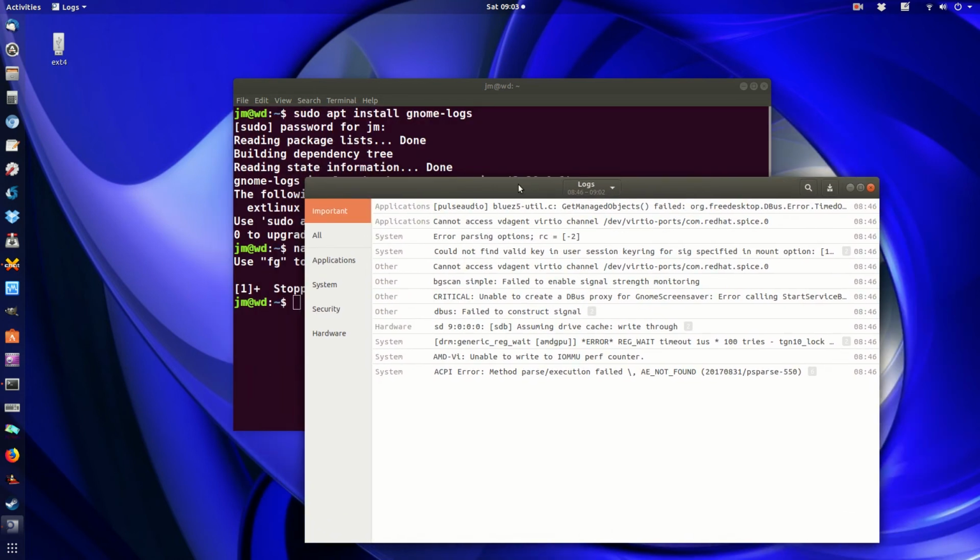But yeah, this is pretty much it, guys. This is how you access the logs in Ubuntu 18.04, the latest release of Ubuntu, through the graphical user interface.